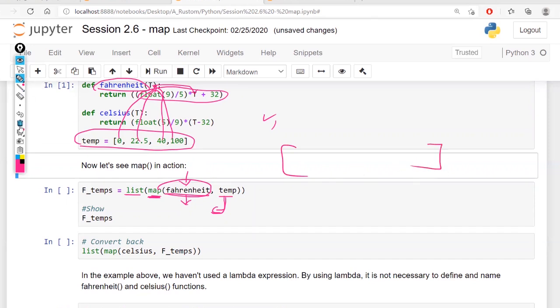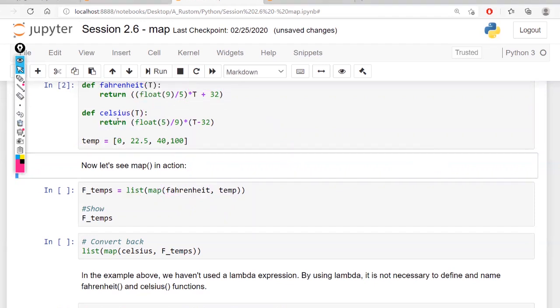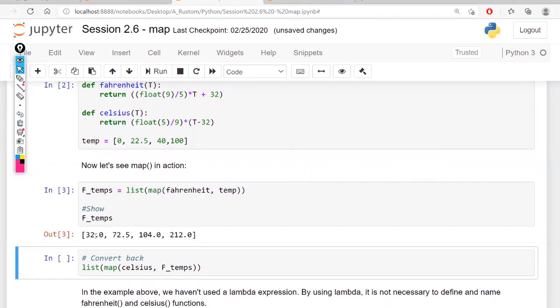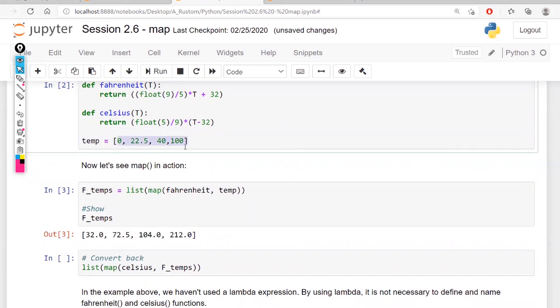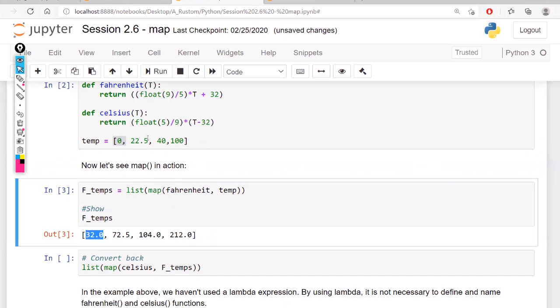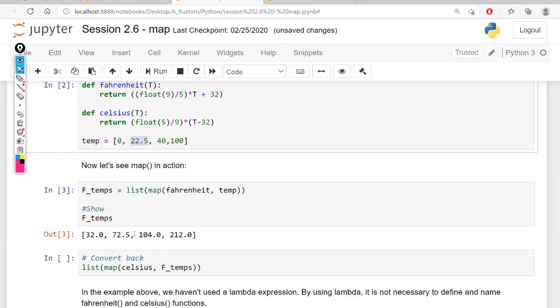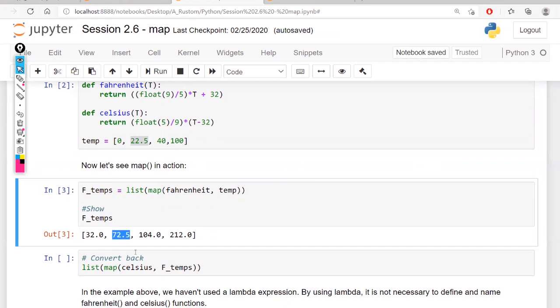Let's execute. Let me clear this. And you can see that, right? Each and every data inside the temperature was passed into this function, and this formula was applied on that particular number, and the results are like this, right? So 0 in Fahrenheit is 32, 22.5 is the temperature, and it is converted into Fahrenheit. Same thing goes for the other two.